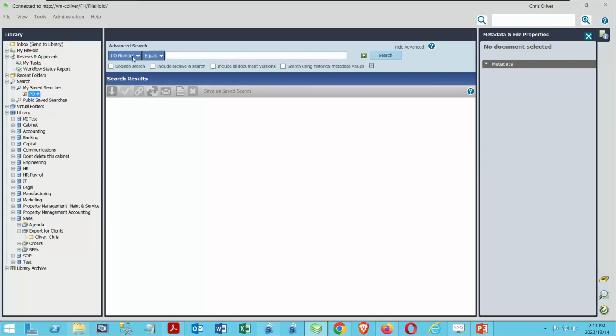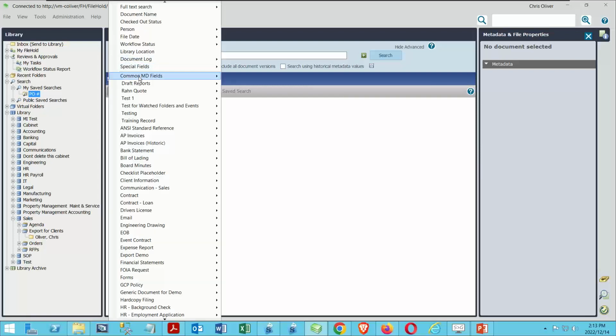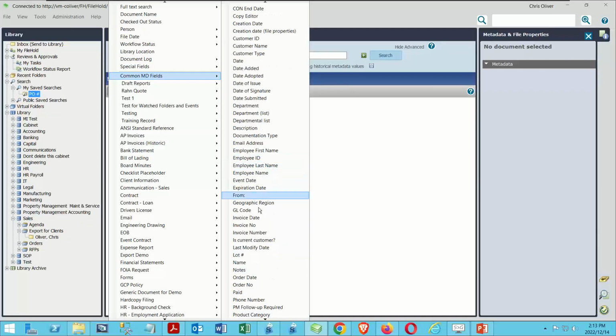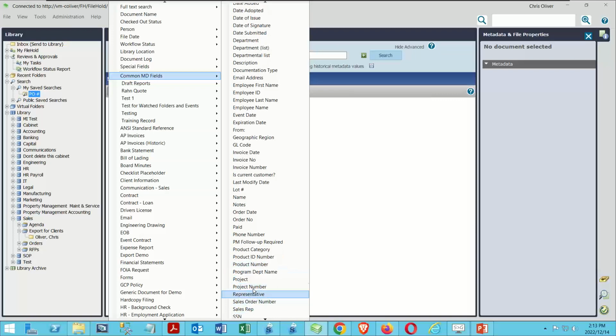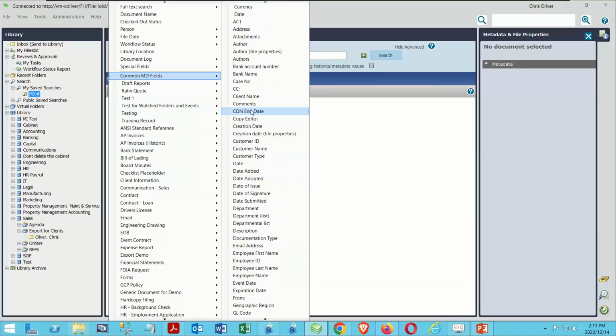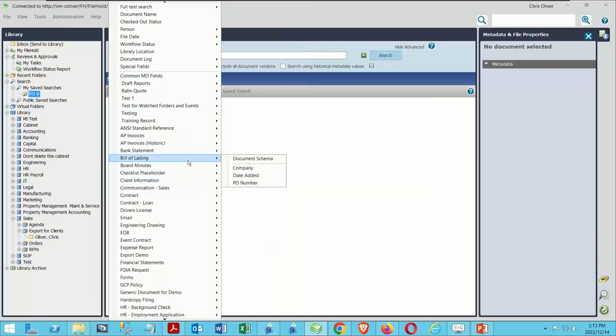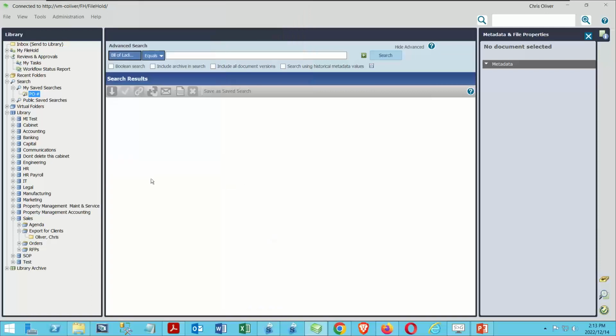This is just a basic search looking for PO number, but the PO number that I'm looking for is under my common metadata fields. So I can go down to where's my PO number? It should be on here. Oh, I've already selected PO number, so it won't appear on the list. But this is my common metadata field list. So this is not saying I'm looking for, if I go to bill of lading, we'll see I've got a PO number over here. If I do this search, now I'm looking for only the bill of lading PO numbers.